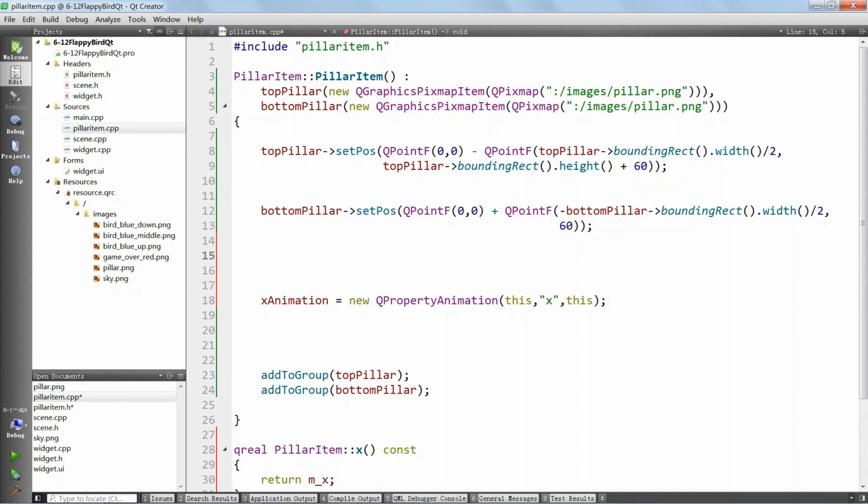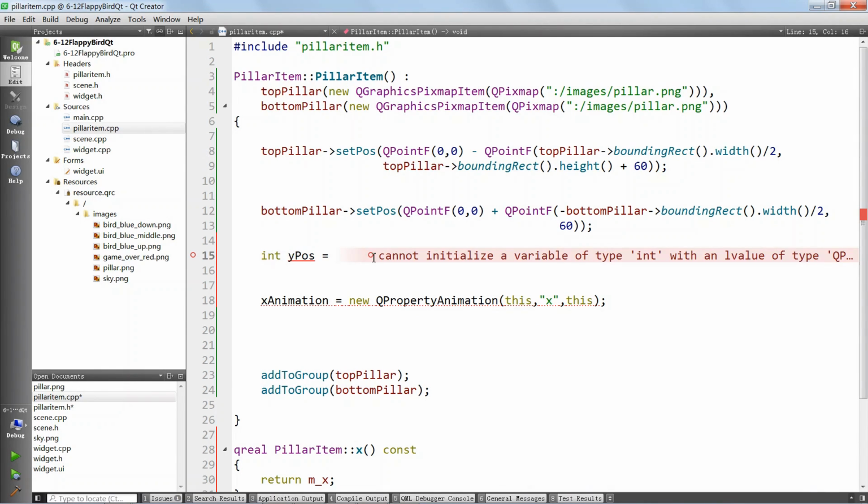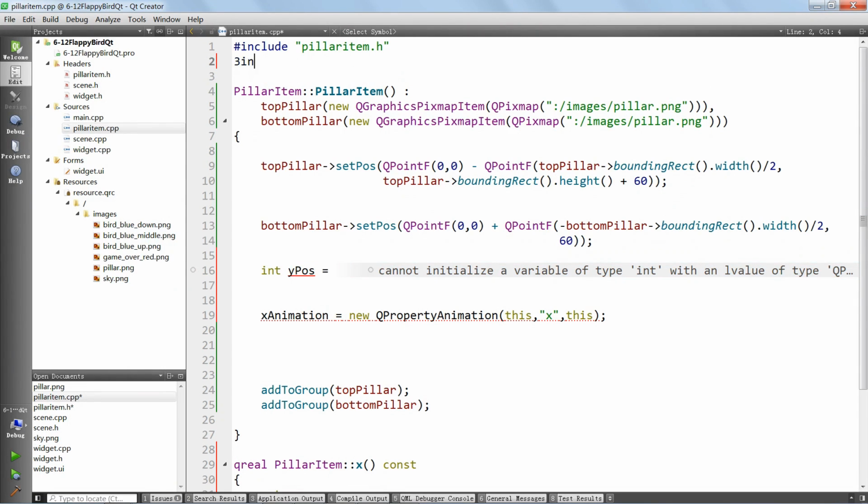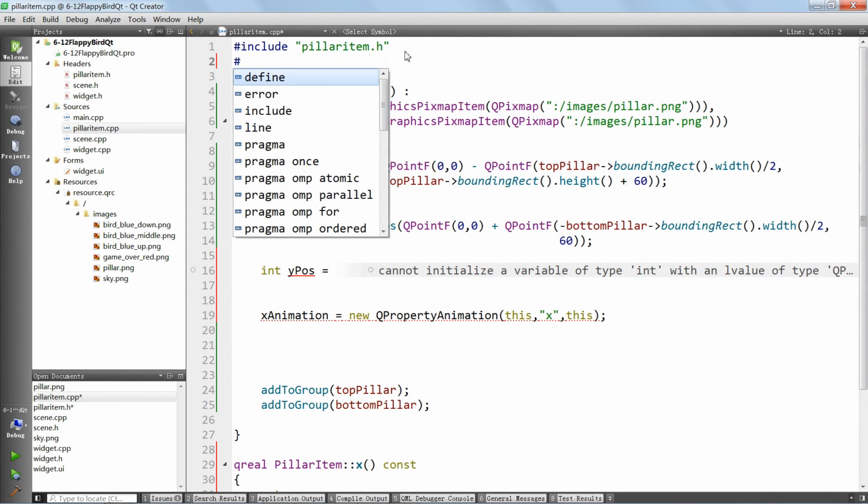So what we're going to do, we're going to define a random value that we're going to be adding to the Y position of the pillar item. We're going to do int yPos, and we're going to use a class from Qt to give us the random number, and that one is going to be QRandomGenerator.